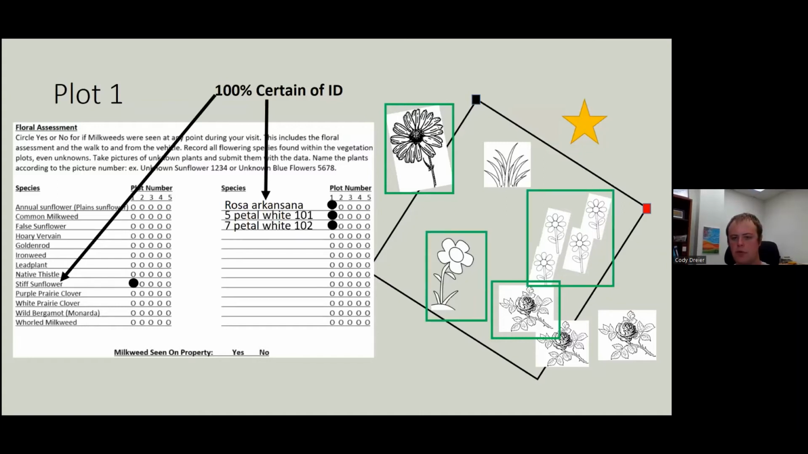We have a couple different species of white petaled flower, one with 5 petals, one with 7. This is a good way to write it down if you're not sure what it is. You need to be able to identify your picture, and I need to be able to match up your picture with your plant. I don't care how that happens, but somehow, if you want to call it an unknown sunflower, if you know it's a sunflower, or unknown blue, that's fine too, or just write in the picture numbers that you're using here, that's fine, but I need to know what pictures are which, and so do you.